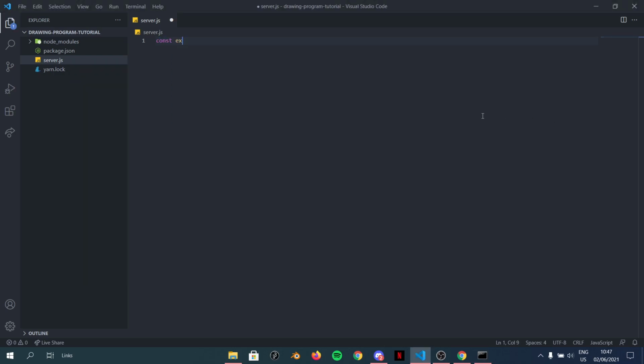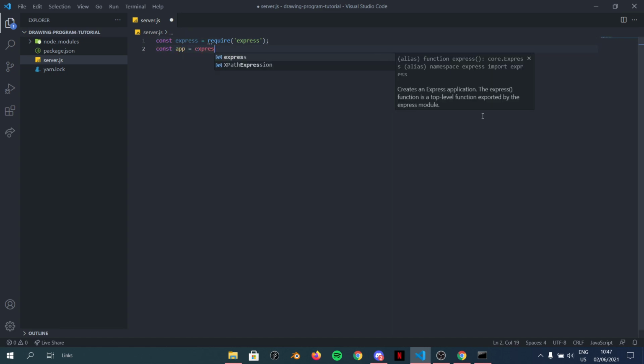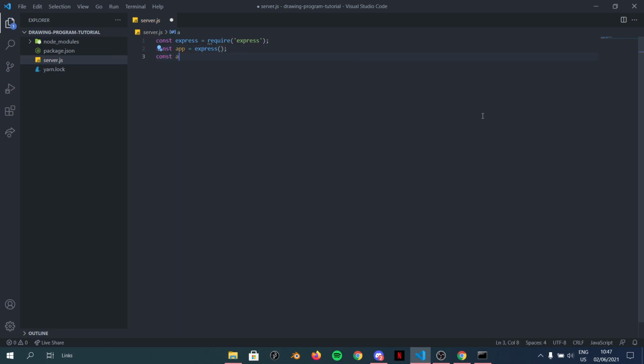Now we're gonna require express, and then we're gonna say app equals the function. App is the function of express.